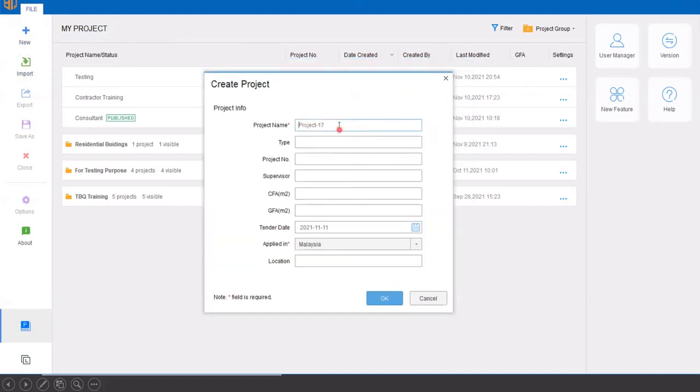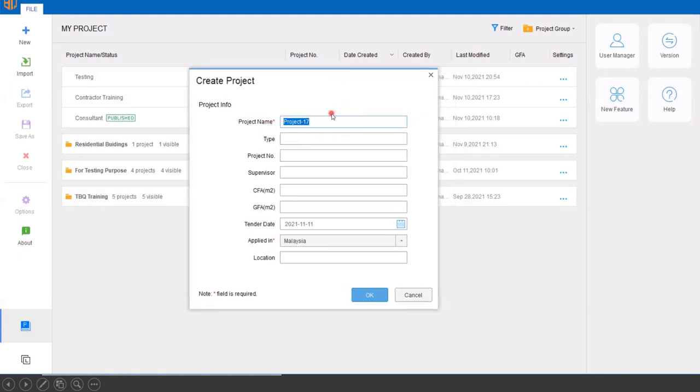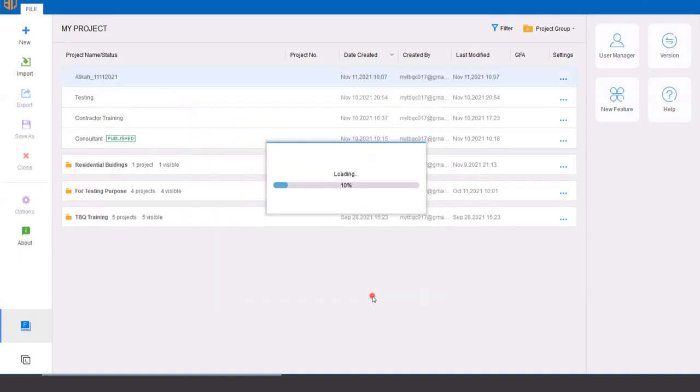For today's training, you can just put any name for your project, because this one is just for training purposes. For example, I put my name, Tika, and then today's date, 11/11/2021. You can also key in a detailed project info if you want, such as the type, project number, supervisor, CFA, JFA, and the tender date. The required information is just the project name and also the country, Malaysia here. Once you are done and have put the project name, you just need to click on OK.